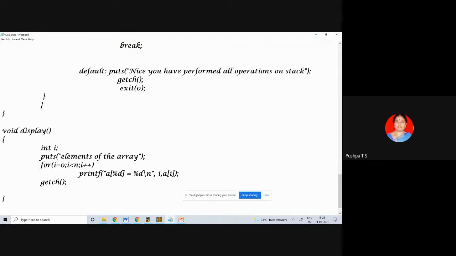Stack. Look at here, void display. What changes do I have to make here? Elements of the stack are here. How do I display the elements? 0 to max stack? How do you display the elements of the stack? Or from top to 0. Top to 0, exactly, good. Is it less than 0 or greater than or equal to 0? Greater than or equal to 0. Then I plus plus or I minus minus? Minus. Yes, right.